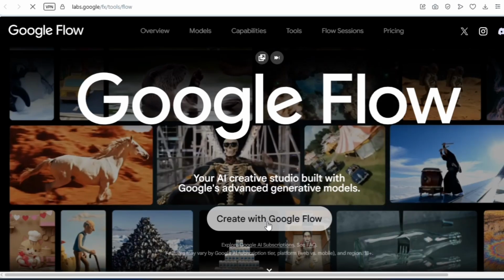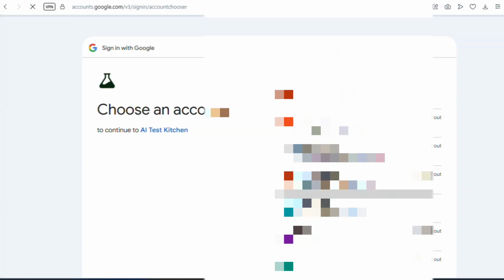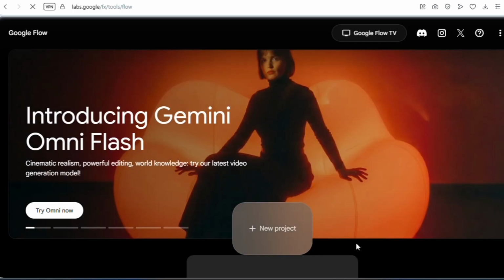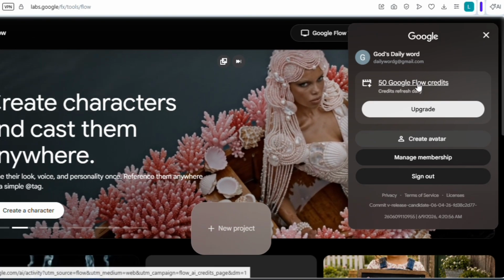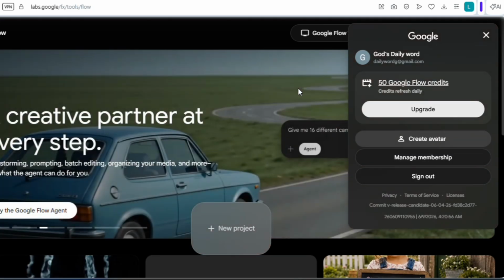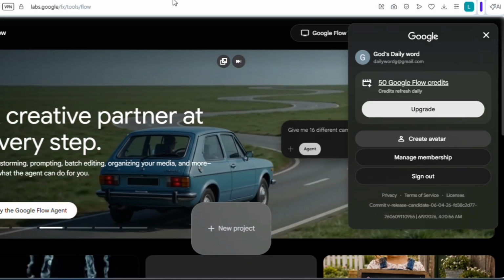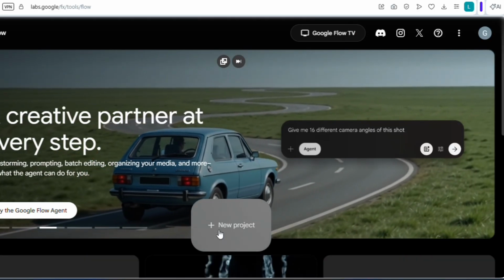Once you are there, click on Create with Google Flow and sign in with your Google account. After signing up, you will receive free daily credits that refresh automatically. Now, let's see what makes this tool special. Click on New Project so that you get started.